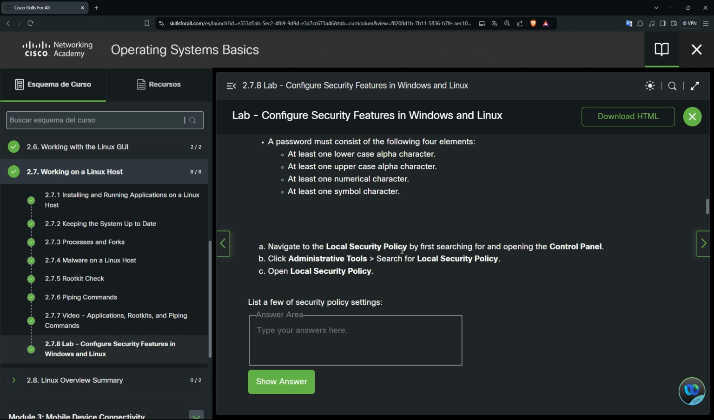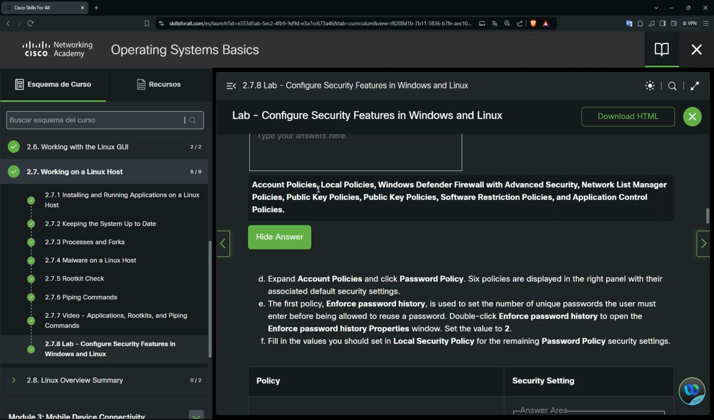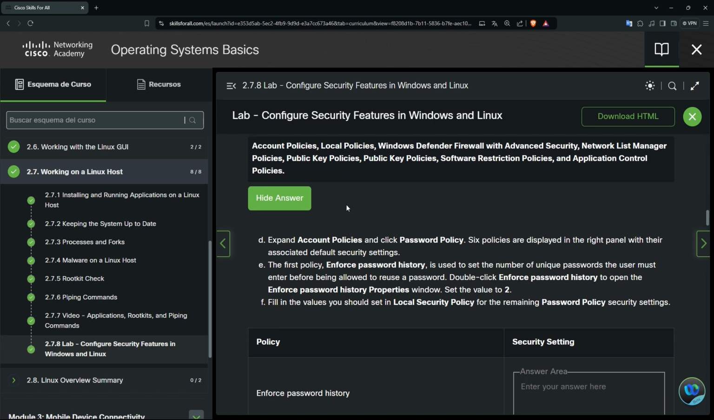Navigate to the local security policy by first searching for and opening the Control Panel. Click Administrative Tools, search for Local Security Policy. Open Local Security Policy. List a few of the security policy settings. Account policies, local policies, Windows Defender Firewall with Advanced Security, network list manager policies, public key policies, software restriction policies, and application control policies. In the left pane, expand account policies and click password policy.